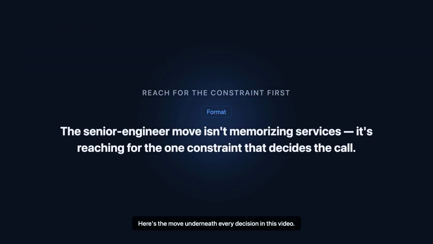Here's the move underneath every decision in this video. The senior engineer doesn't memorize a catalog of services. They look at the requirement, find the one constraint that actually decides it, and let that constraint eliminate everything else. That's the habit we're building today, 5 times in a row.